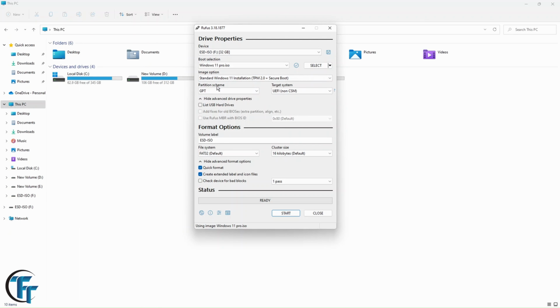Pay close attention to the partition scheme. Your system might be either GPT partition scheme or MBR, so it will be very important for you to know that before mounting, because if you want to use an unsupported partition scheme, it might not work. So in my case I'm going to use GPT, so I hit on that.